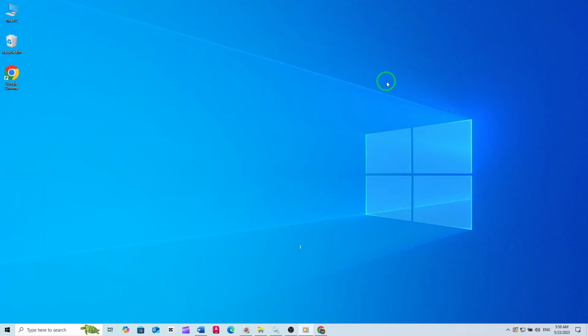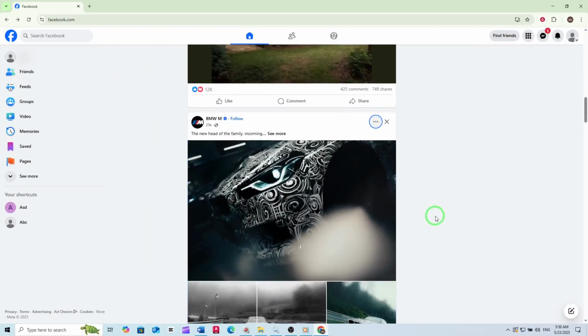Let's get started. First, open your preferred web browser and go to facebook.com. Make sure you're logged into your account. Once you're on your Facebook homepage, scroll through your feed until you find a post from the group you want to hide. You don't need to visit the group itself. Just look for any post from that group in your main feed.